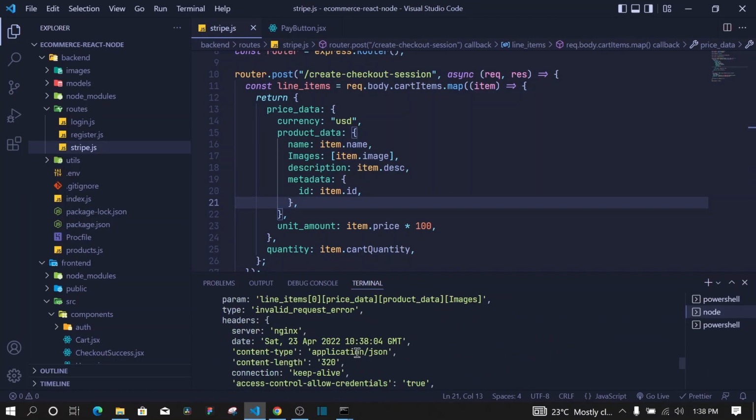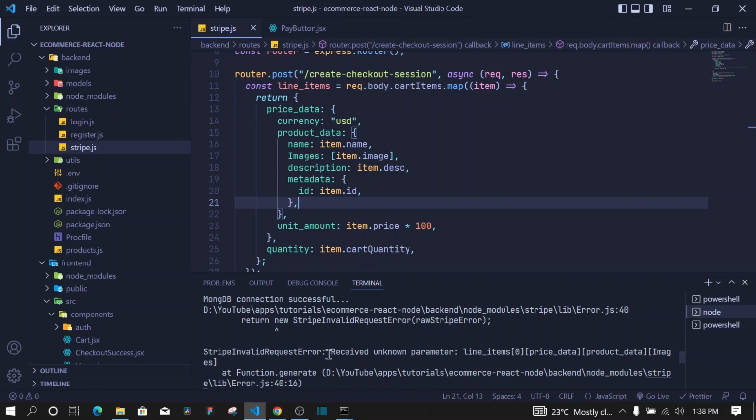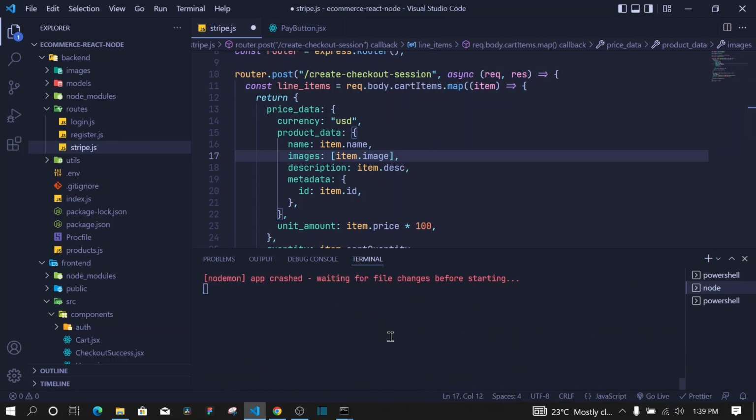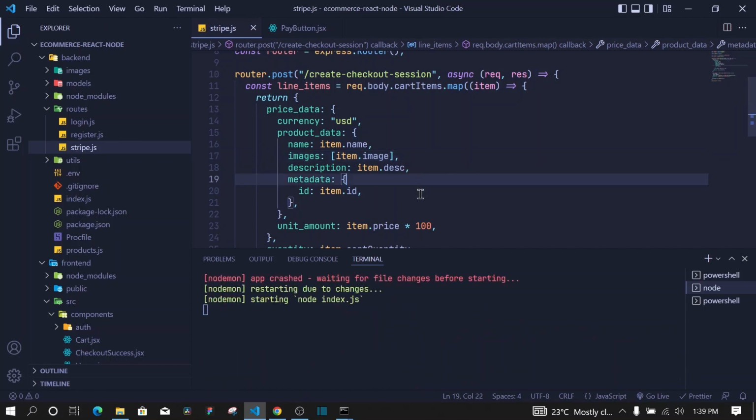Let's see the error. Received unknown parameter, line items, zero, price data, images. So I think we have an issue right here. Name should be item.name. Images should be an array. So this should be in small. It's just like the I. Pretty crazy. I'll save this.